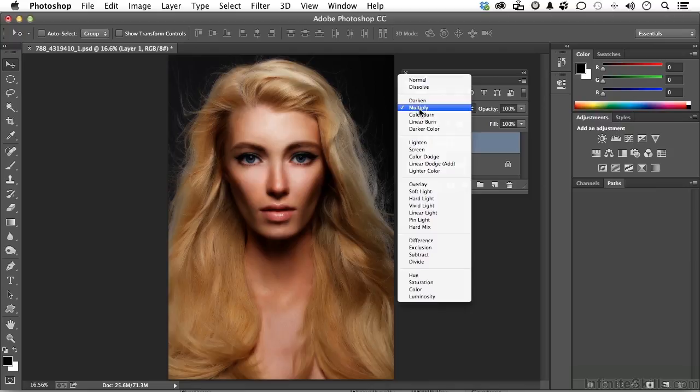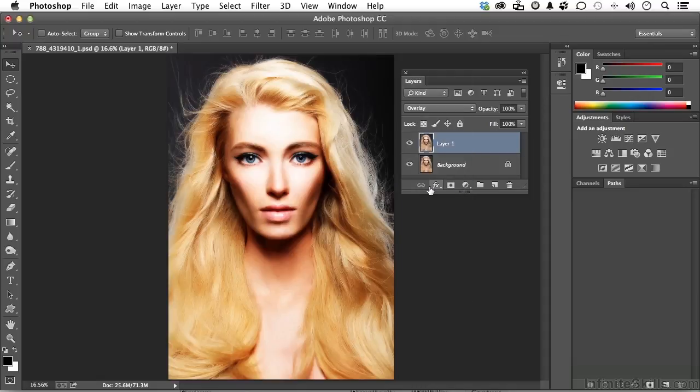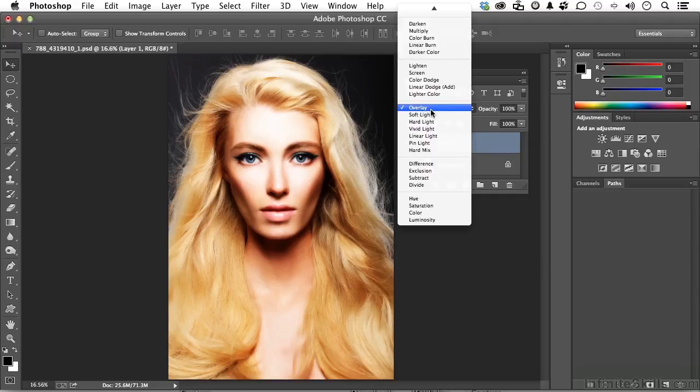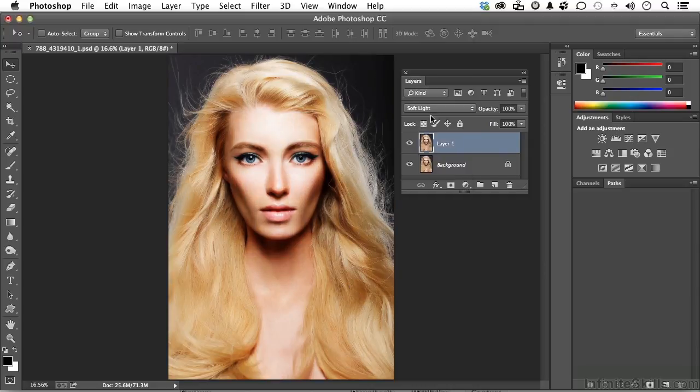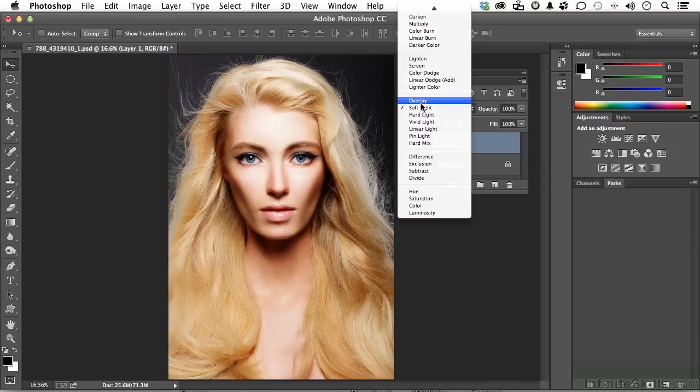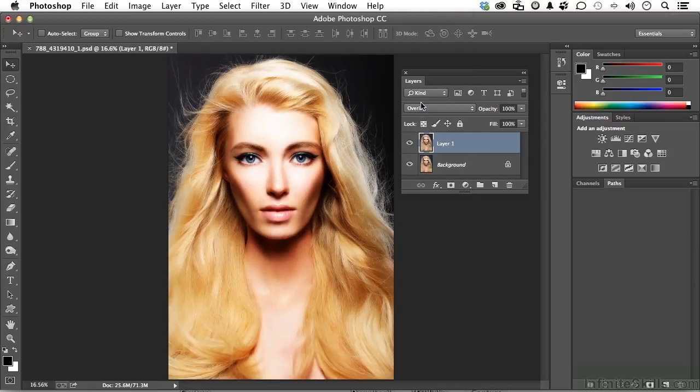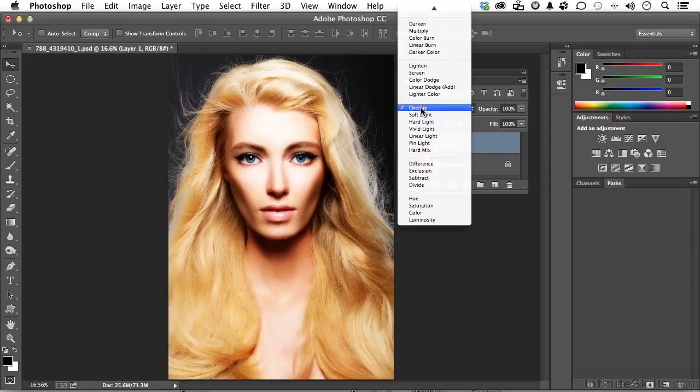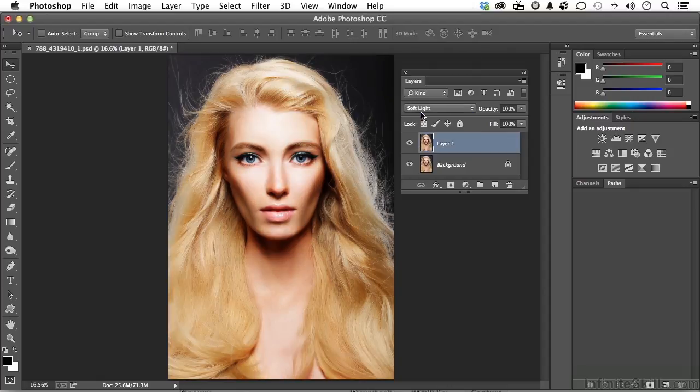We could go into, for example, overlay. And it lightens the image up, but it adds a lot of color, especially to her hair. Soft light does the same thing. You get more detail, though. And again, anytime you want to see the original, you can go here and turn that on or off. So overlay basically gives a softer look to the image, where soft light actually creates a harsher image.